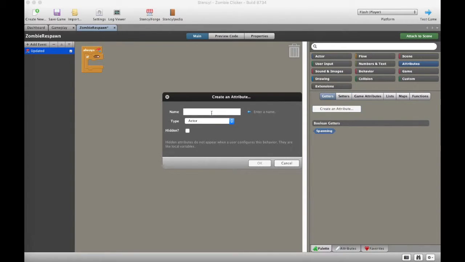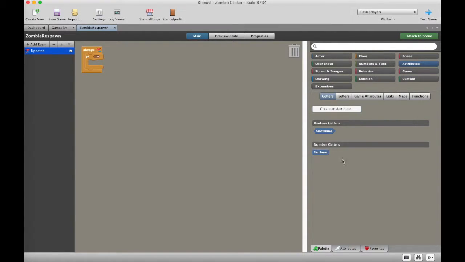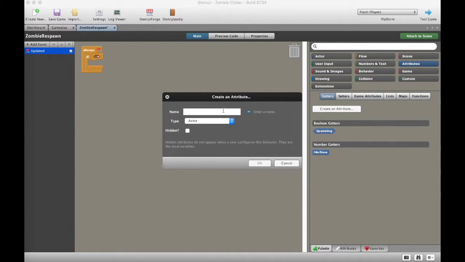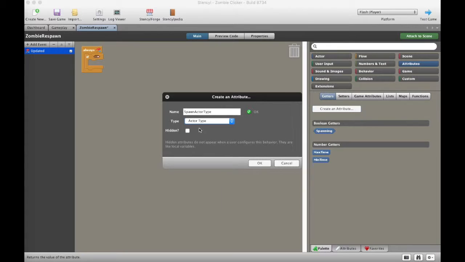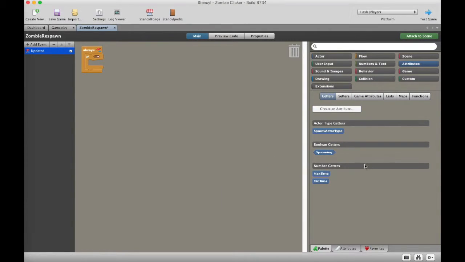Create another one. I'm going to call this min time. And this is going to be a number. And this one I don't want hidden. Create another one called max time. Another number, not hidden, and another attribute called spawn actor type. And we're going to choose actor type, not actor. Very important. And that one's also not hidden.